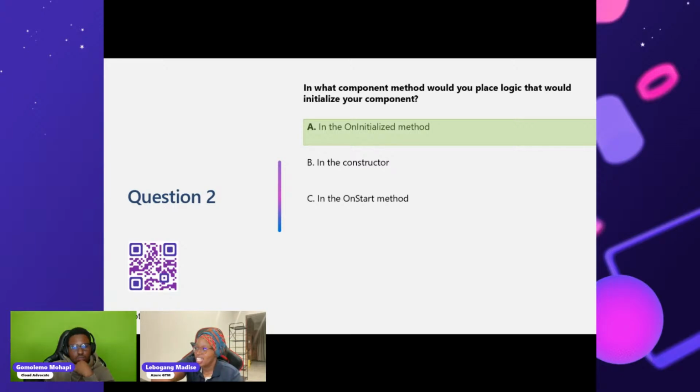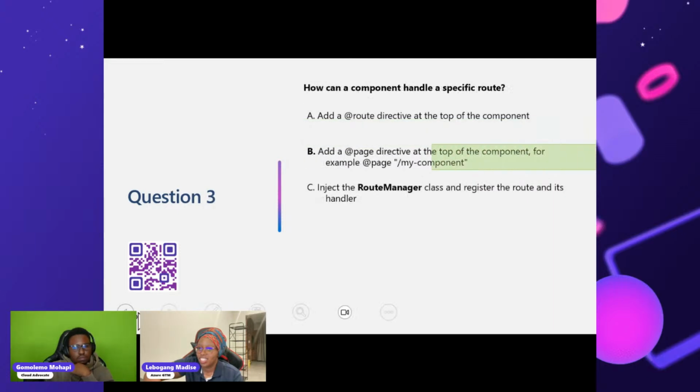All right. And then I've got one more question. Question 3. How can a component handle a specific route? Is it A, add a route directive at the top of the component? Or is it B, add a page directive at the top of the component, for example, @page my-component? Or is it C, inject the route manager class and register the route as its handler? So I did kind of give it away. This is a tricky one.